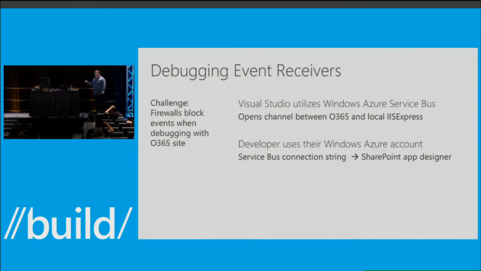Well, if you think about it, we're doing Office 365 development. Invoking that event receiver is kind of tricky. Because when I hit F5, we actually spin up IIS Express on your local dev box, right here on my silver little touch screen. And the app is actually running up, in my case, up in Office 365. Well, we know there's at least 1, if not 5 firewalls between O365 and my machine sitting here in the Moscone Center. Well, what we do is we actually open up a channel using Windows Azure Service Bus.